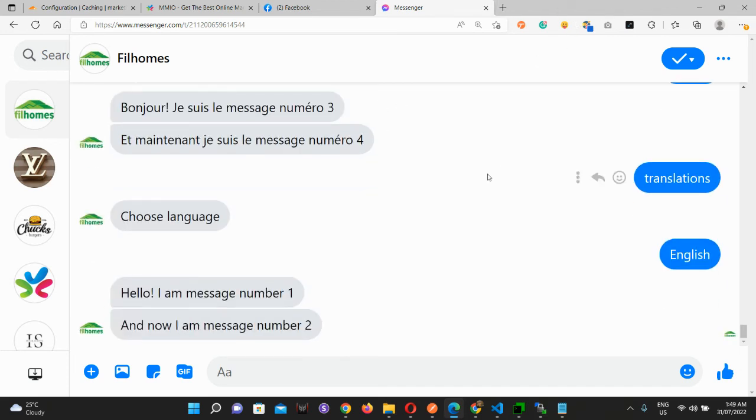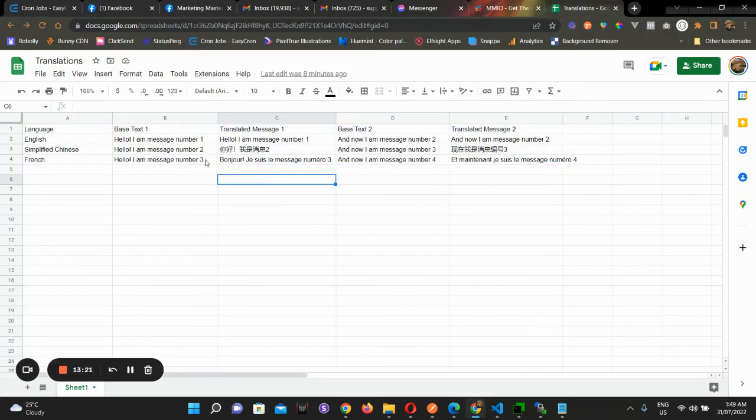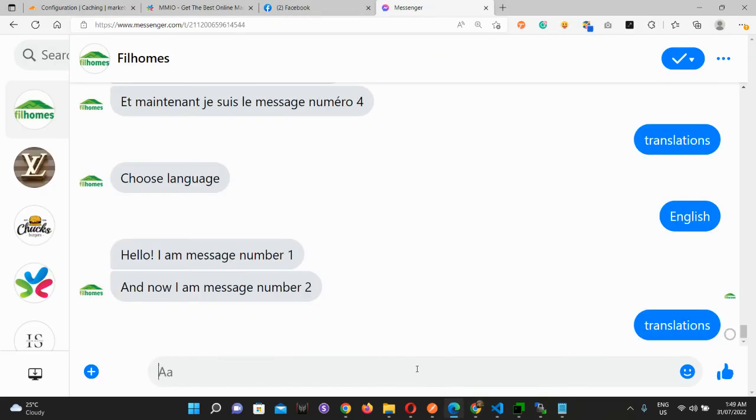The advantage of using this method is that you can update the translations anytime. For example, this one, we have an error here because this is message 123. It should be message 111. So we can correct in real time all of the data that we have on the Google Sheet. That's the main advantage of this one. So this should be message 2. If we trigger it again using translations, we should be able to see the correct translations now.